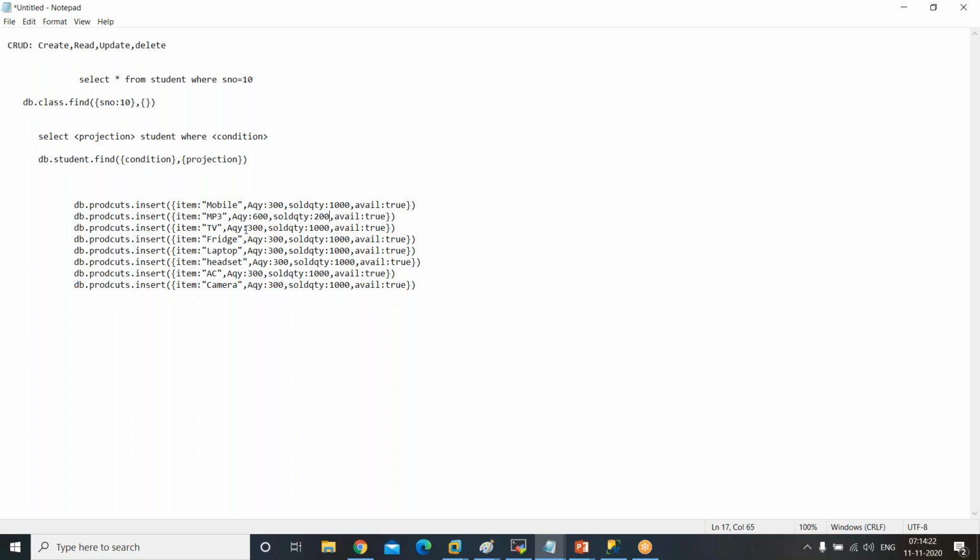200 left, and TVs have been sold 700, and you sold out everything. Availability is zero because everything is sold out, and the sold quantity, let it be 1000, and availability becomes false. Why? Because the available quantity is zero. You had 1000 units, all are sold out. And the fridge, availability is 100, and this has been sold out.